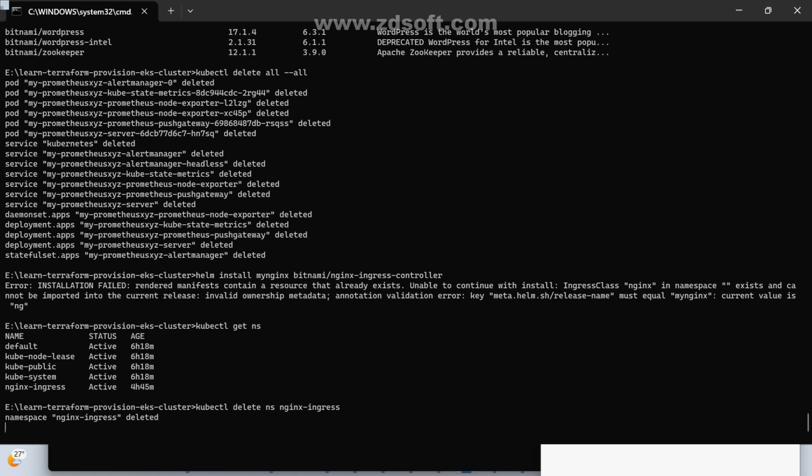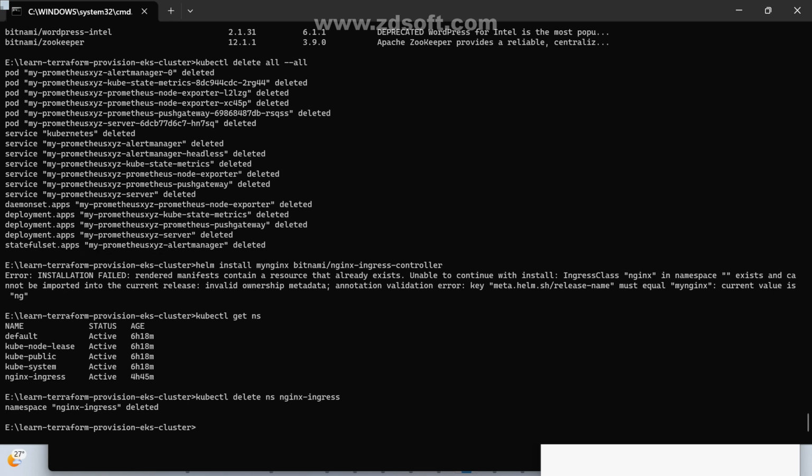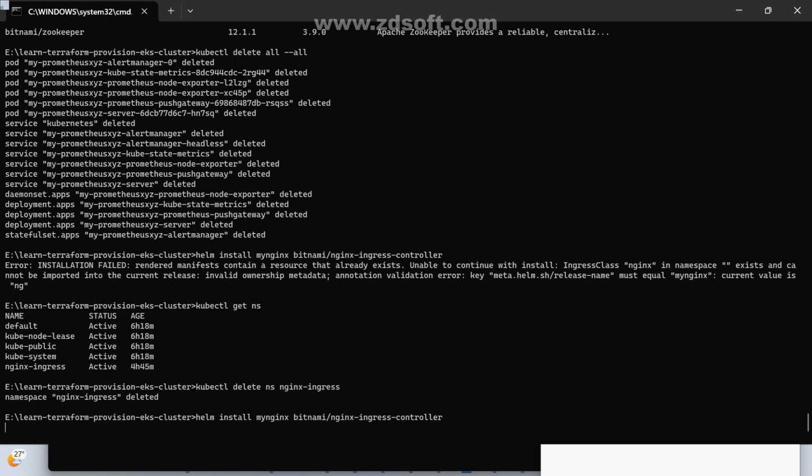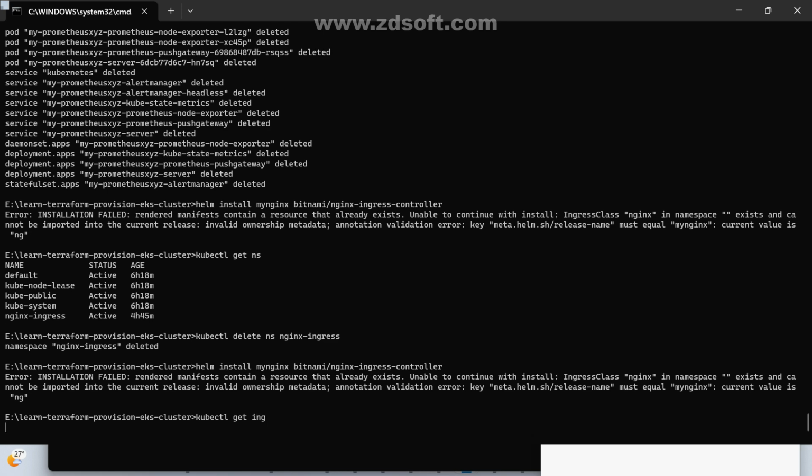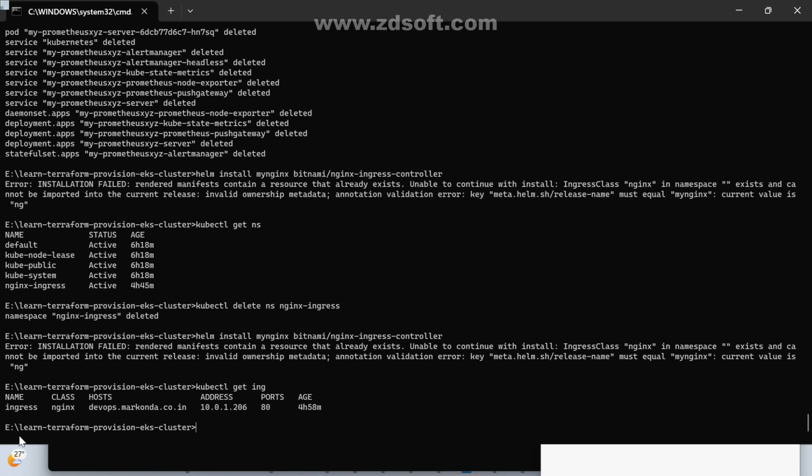This is internally conflicting. See, now I am trying to install it. Again, what it is saying: render manifest contains a resource that already exists, unable to continue the install. Okay, ingress class, I understood. kubectl get ing. That is also somewhere there. Some ingress class is running internally. How to delete even that?